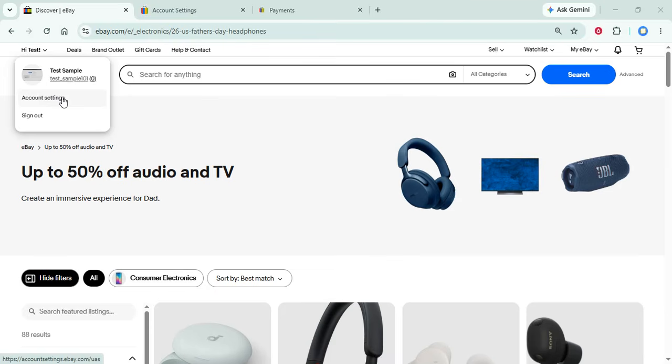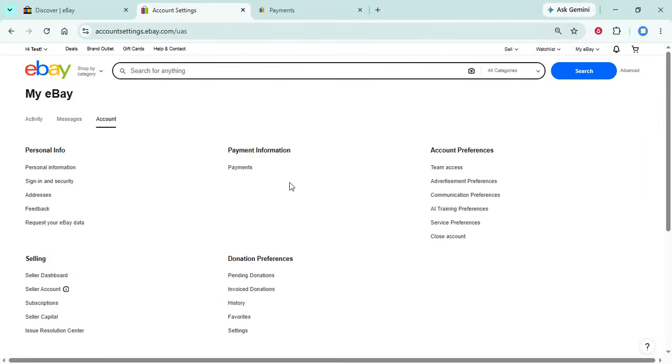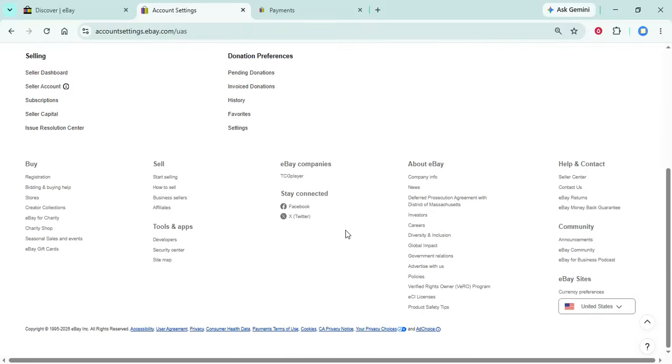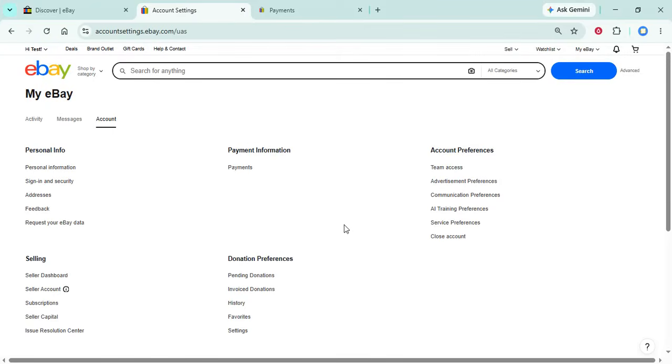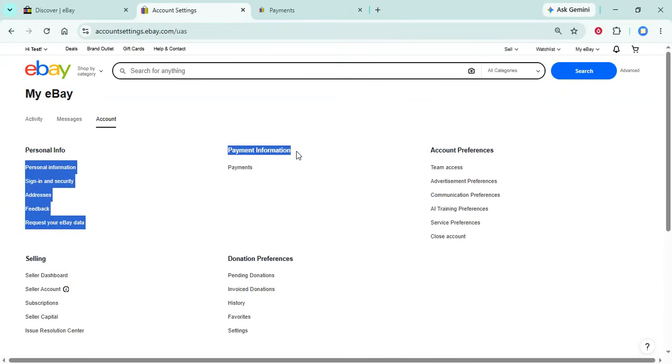From the drop-down menu, you'll see an option labeled Account Settings. Click on it and you'll be redirected to a new page. This page is where you can manage everything from your personal information to your privacy settings. For today, however, our focus will be on payment information, so let's continue.